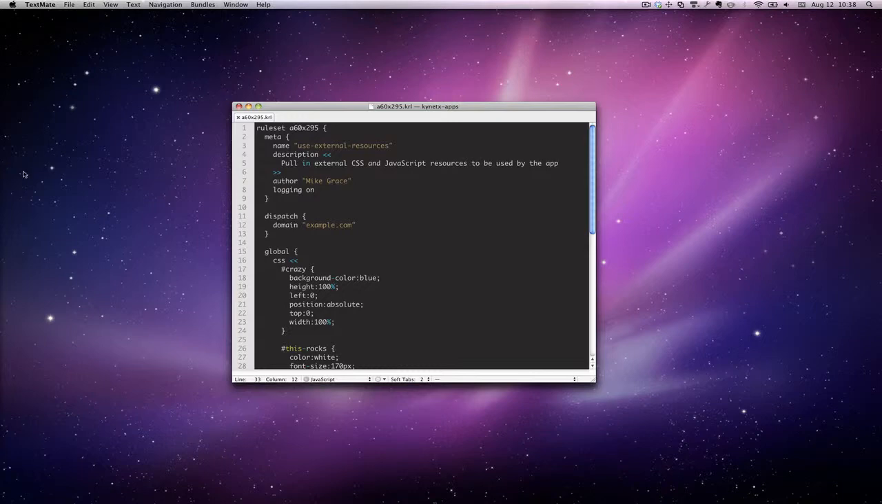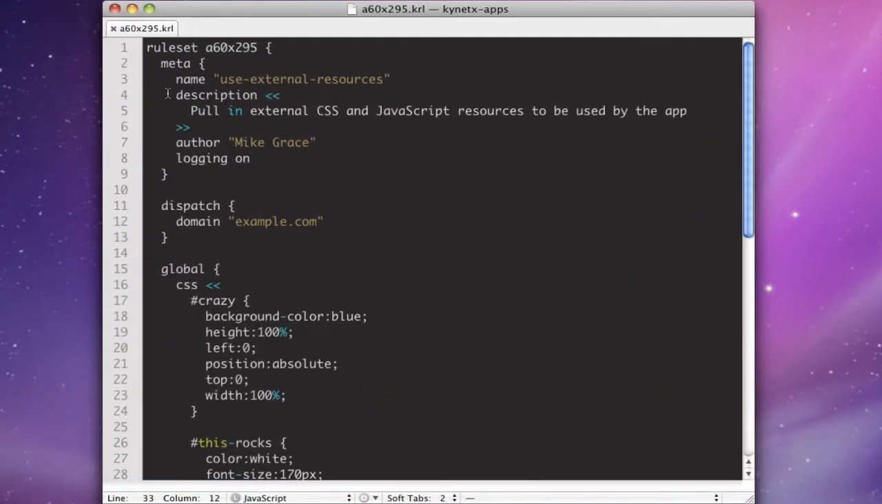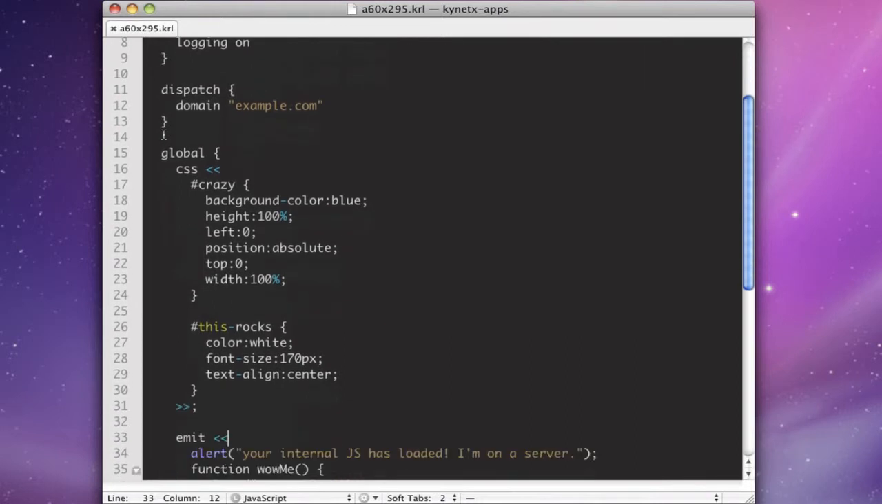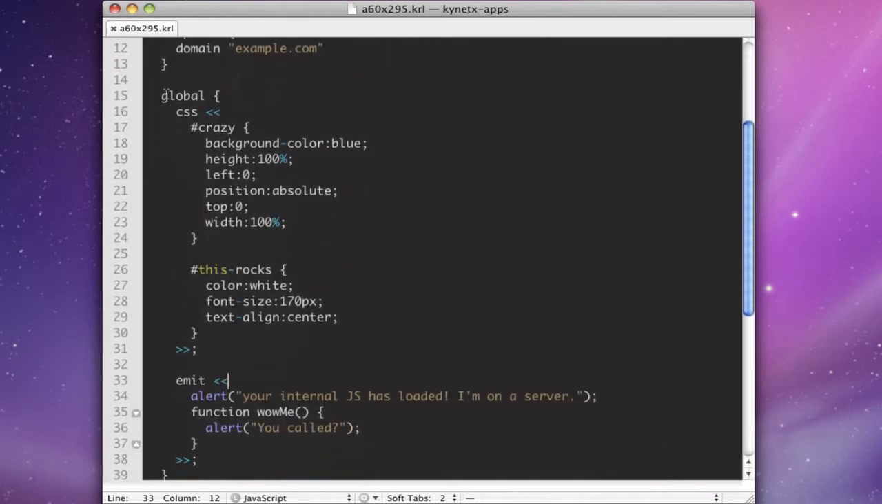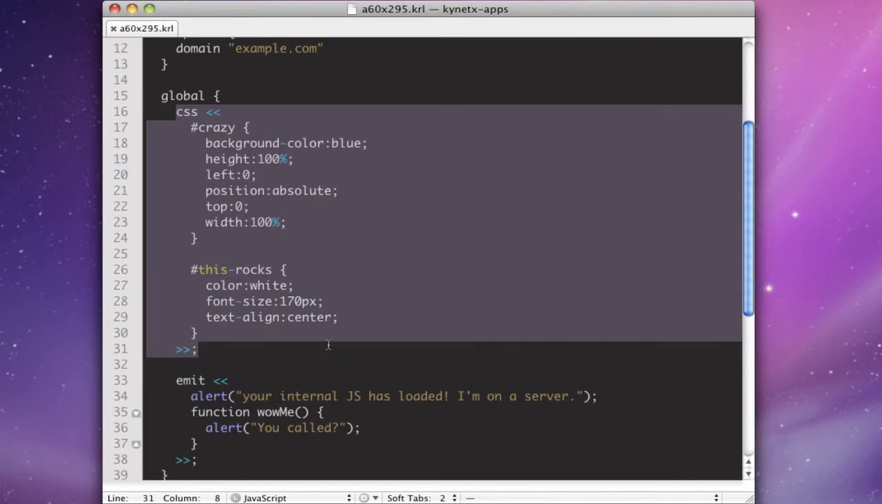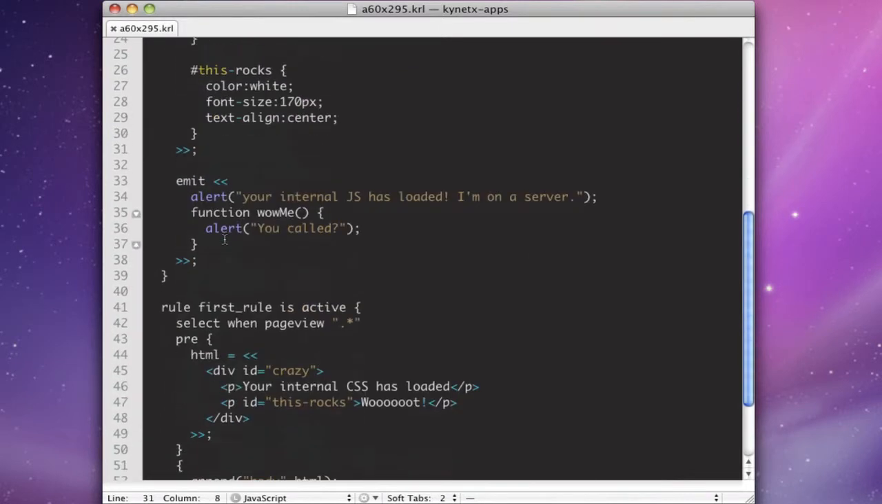Having messy code sucks. In the past, when I've written Kynetx applications, I would have tons of lines of CSS and emitted JavaScript in the global block of my application, which makes it messy. Now we have a solution for this.